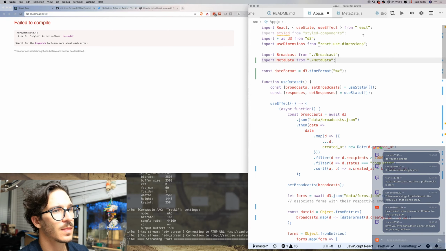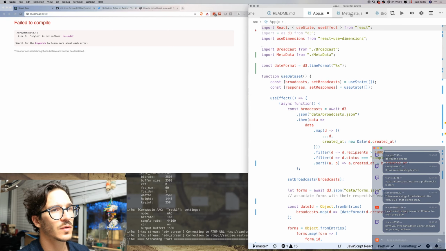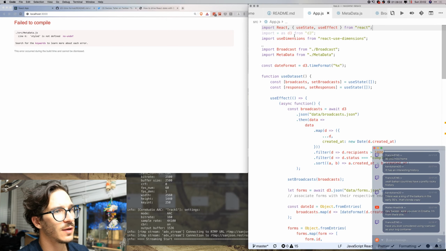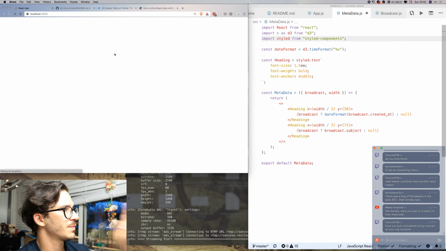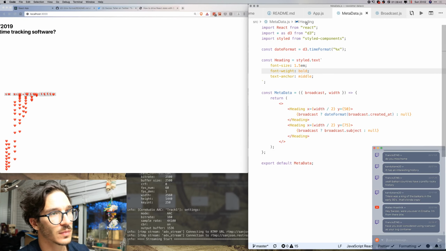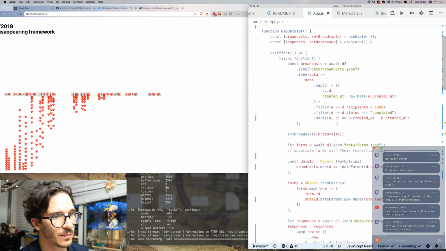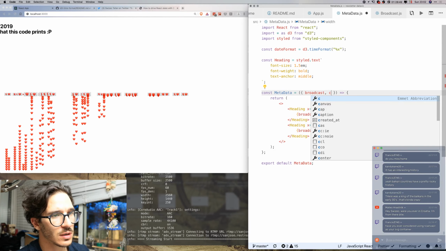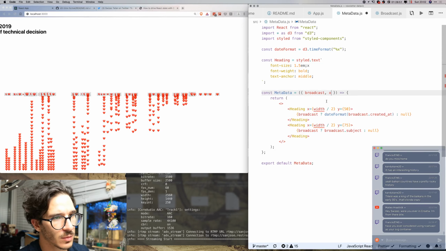So we get styled. Oh, I'm definitely using d3, don't you worry. Let's see. Reload the page and it should look exactly the same as before. Oh, we need to pass in the width. Let's actually pass in the x. So we're going to say x.